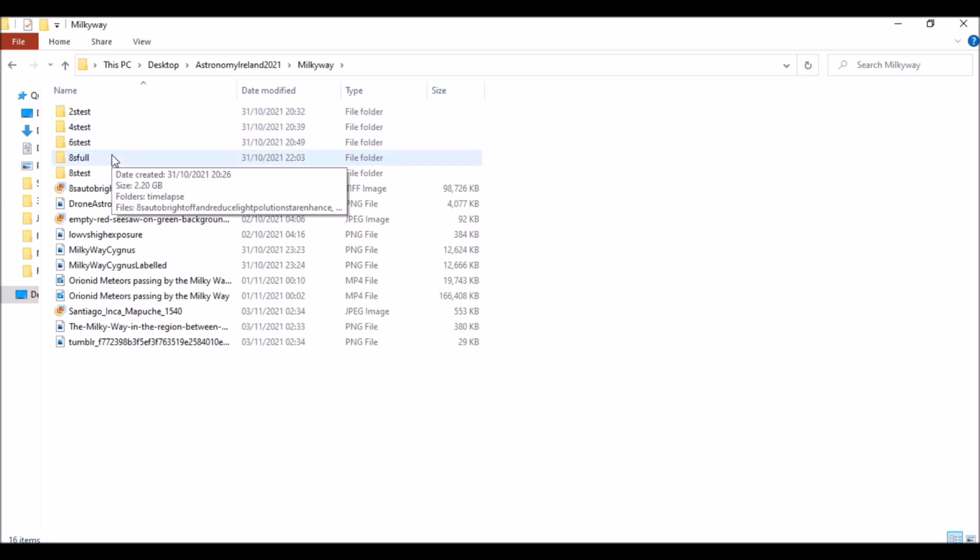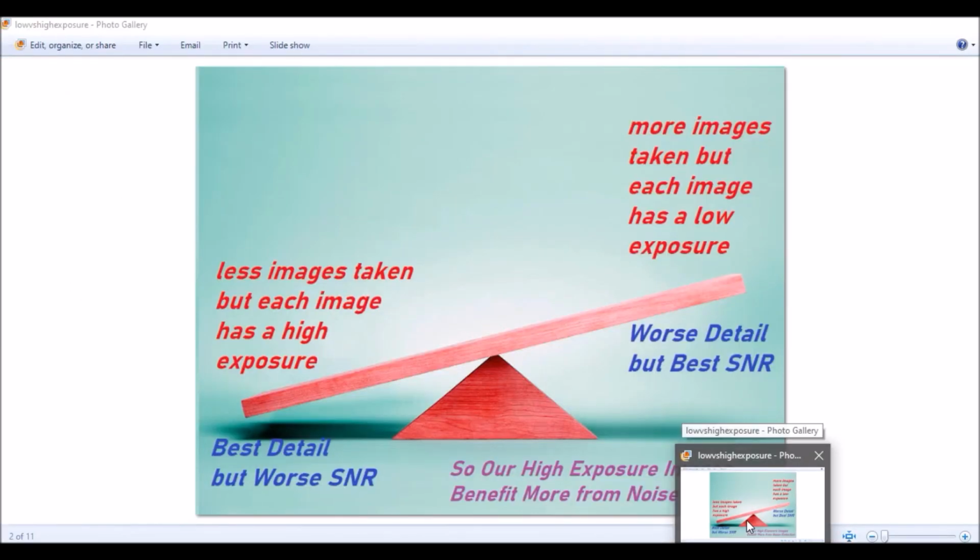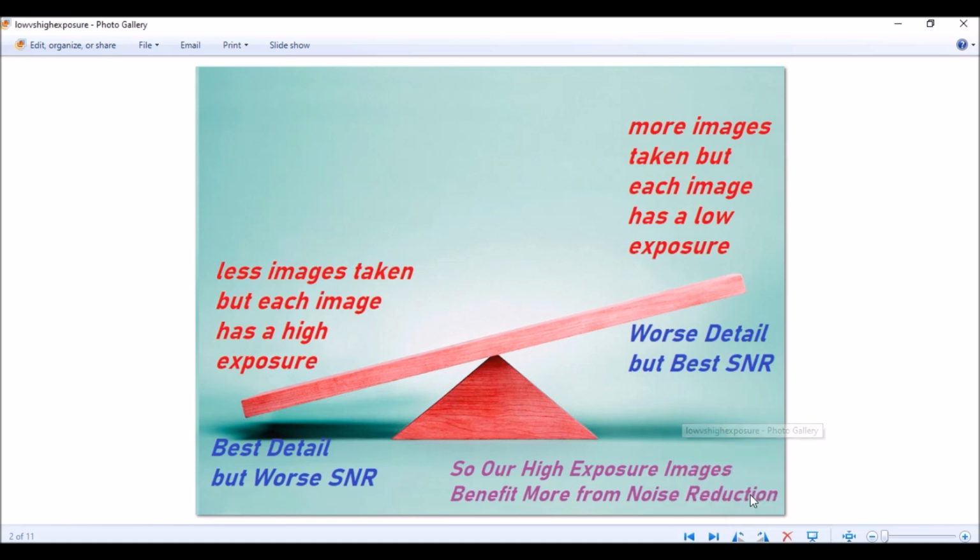So it turns out in high light pollution areas, you actually want to mitigate the amount of noise, of course. So you actually want to get a better signal to noise ratio in high light pollution areas. That makes sense. You want, therefore, to actually limit the amount of exposure time, but take more photos.